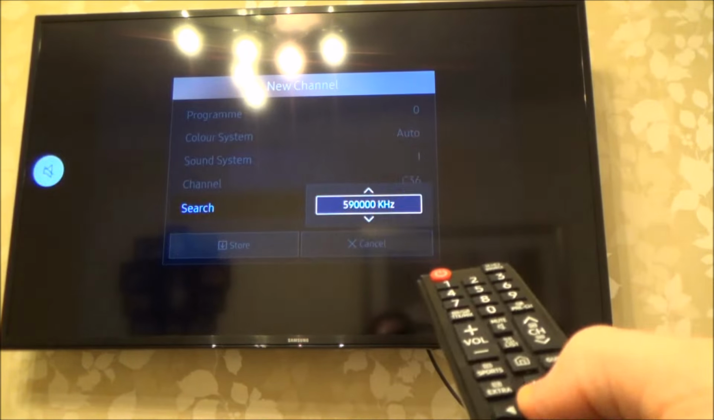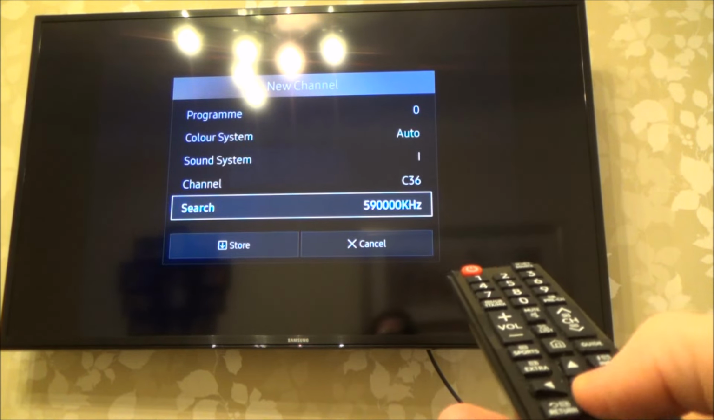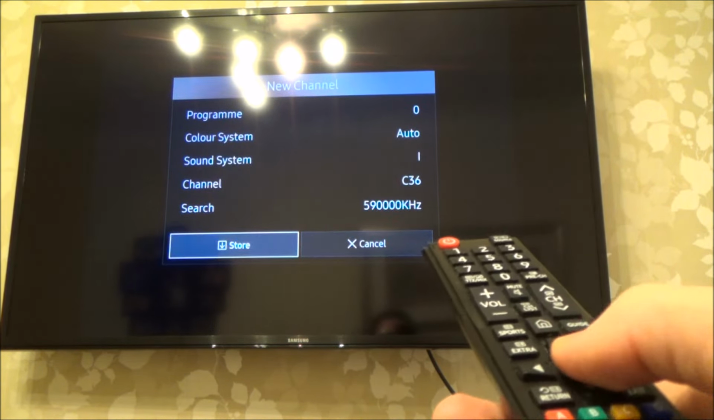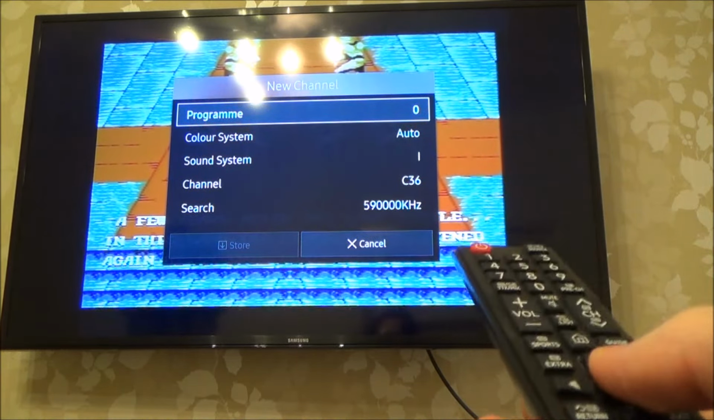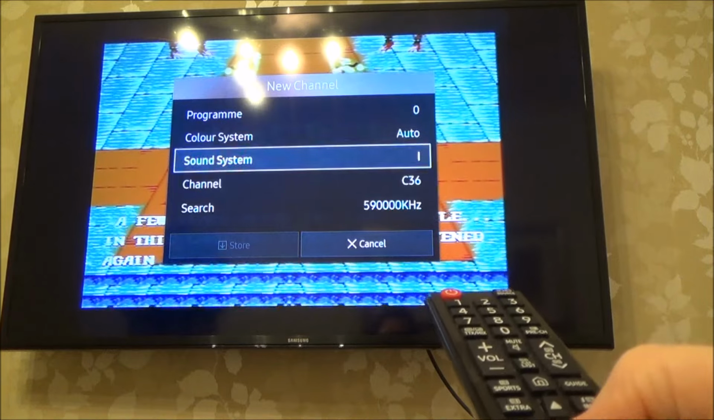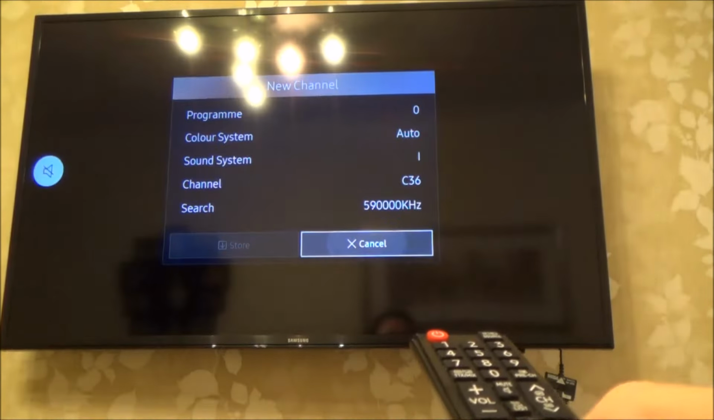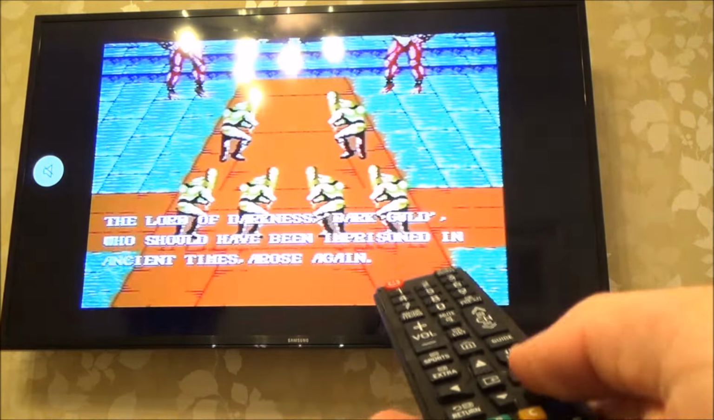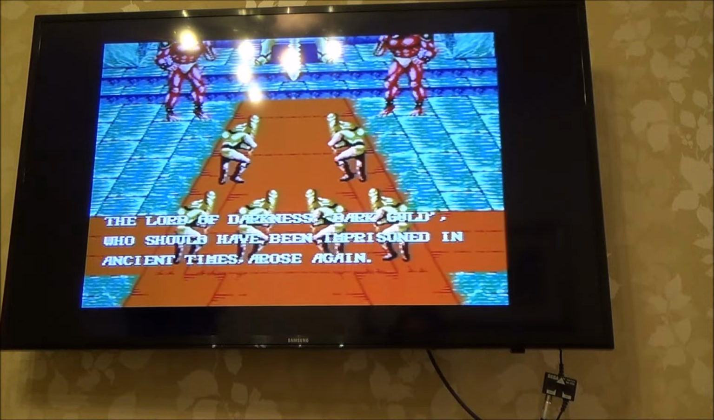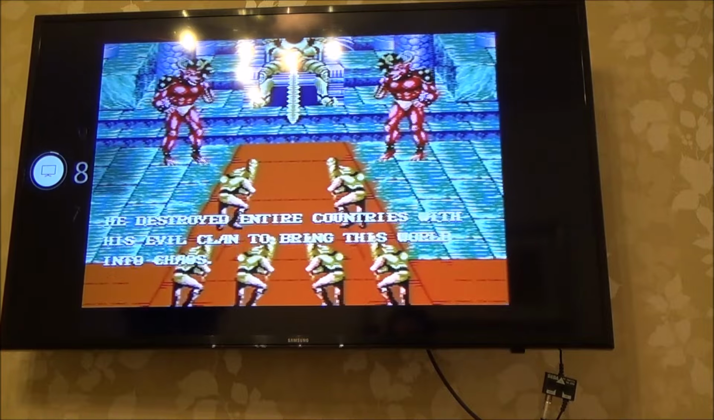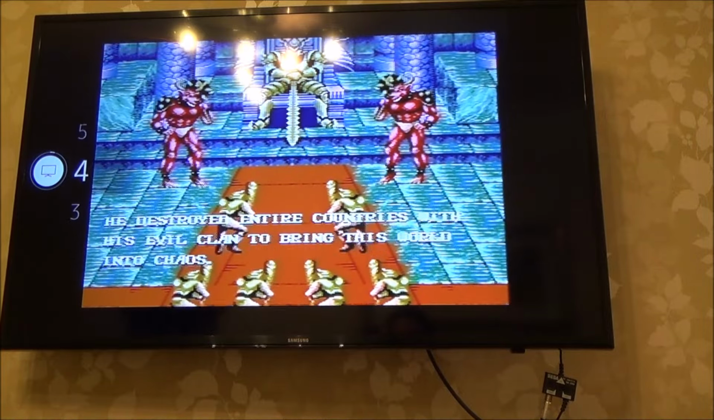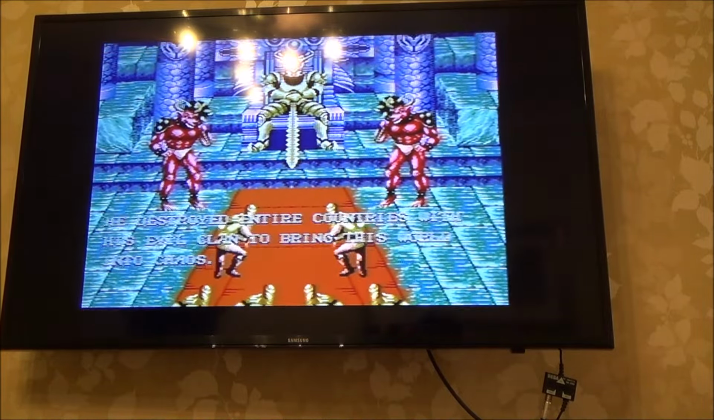Press enter. And now I'm just going to go down to store. And now I'm just going to go to cancel. So it's stored it as program 0, which is what I want. So now if I go to cancel like that, I can exit out of this. And basically now, that will be working fine, picture and sound, let me take it off mute, on channel 0. So for example, now you can see I'll be able to play the game.